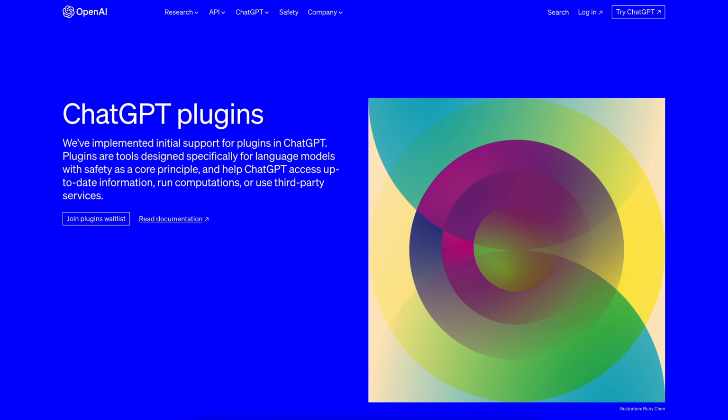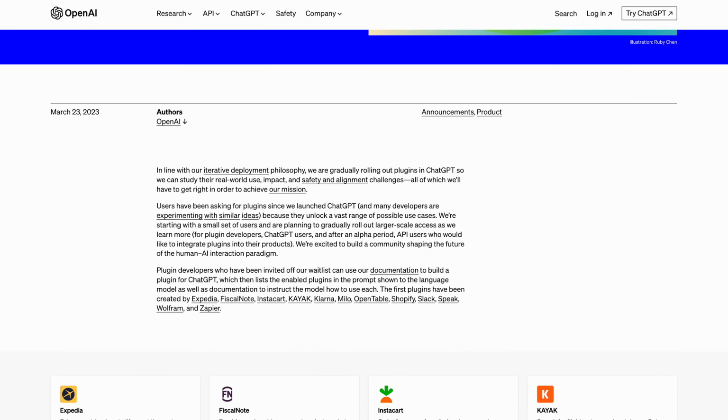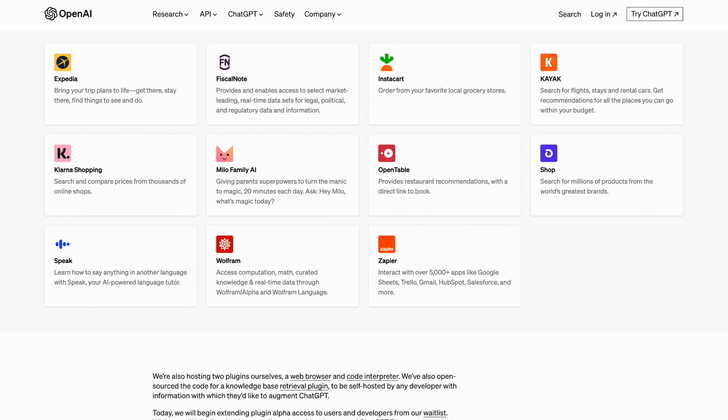OpenAI released the plugin market to its Plus members in July of this year, and the plugin market is now expanding at an amazing rate with a bunch of new tools and functionalities. Let me show you some of them.